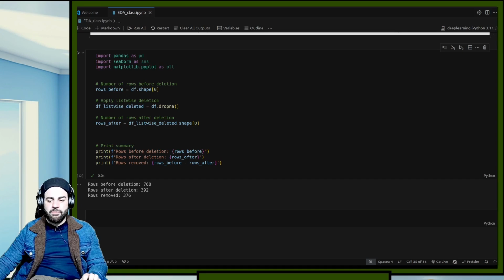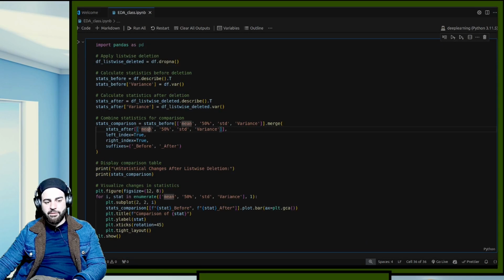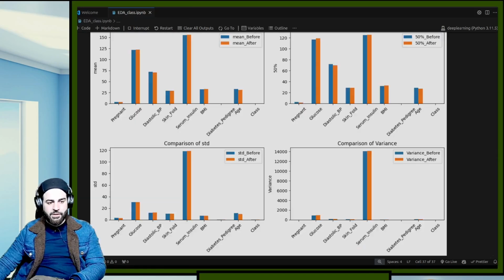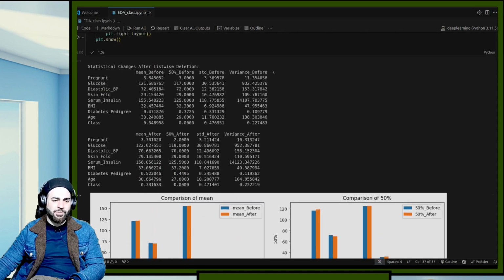Okay, you can also see variance and other statistics measures. Let's say I'll paste a line of code over here. Let's suppose this is my deletion and the stats, because I have this describe function which tells me the stats: stats for variance, mean, 50%, and standard deviation, all of these before and after. This is the comparison of mean, how the mean changed for pregnant, glucose, diastolic, and all these things.